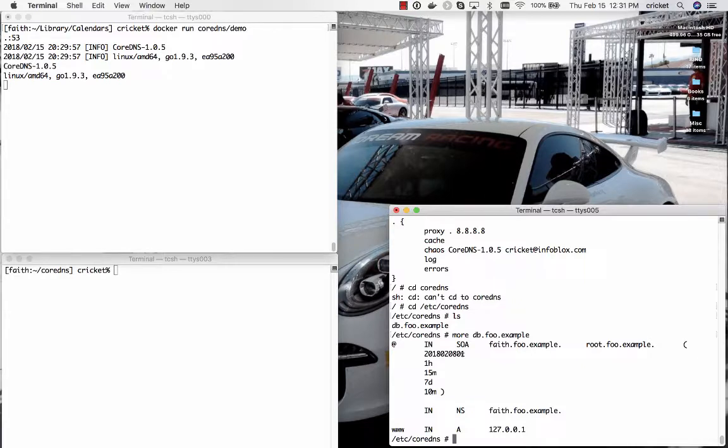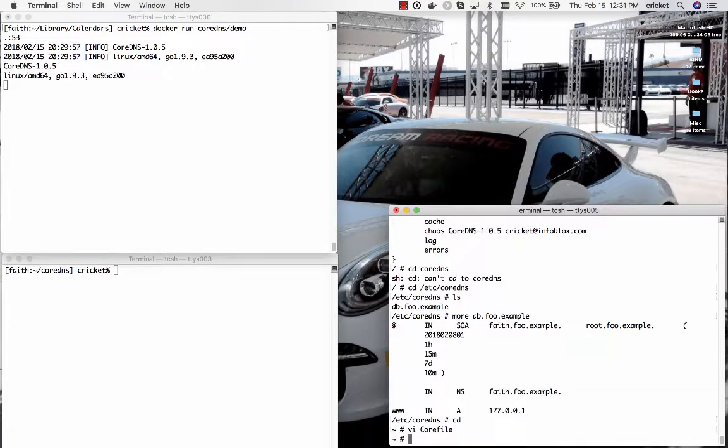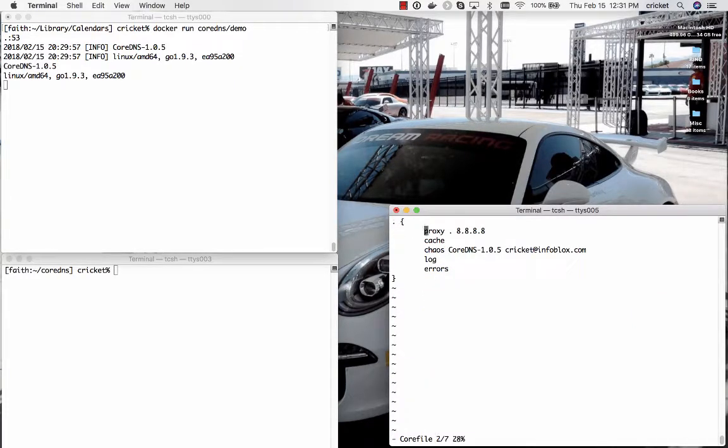So what we're going to do now within that core file is we are going to add, we need to be in the root directory. Within that core file, we are going to add a couple of statements. First, we are going to use the root statement, and we are going to tell CoreDNS to look in /etc/coredns for things like zone data files. And after that, within this root stanza up here in the upper left, we are going to add a file statement.